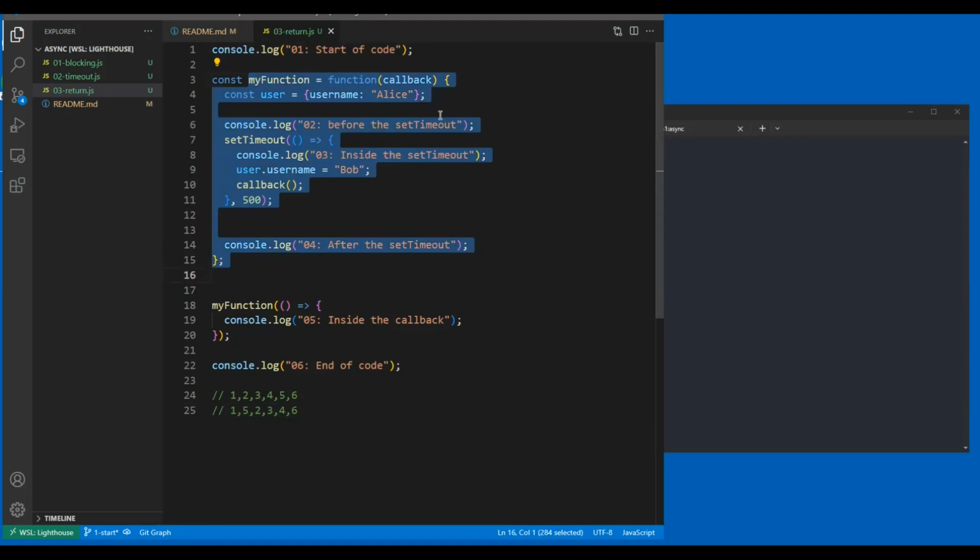Then we have this. Now this doesn't actually do anything. This just declares a function. It creates a variable called my function, and that's it. Nothing happens here. So this is just creating a variable called my function and putting the stuff in it. Nothing happens. Then it gets to this line here. It calls my function here.